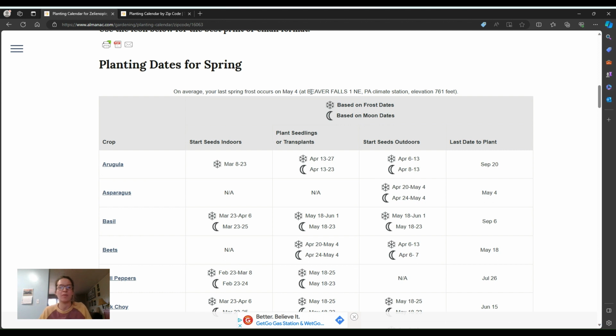So each year you've got to play it by ear and really watch the weather during the month of May to make sure you don't ruin your plants, because if you put them out early, you have the potential of killing all your plants that you worked really hard on growing from seed.